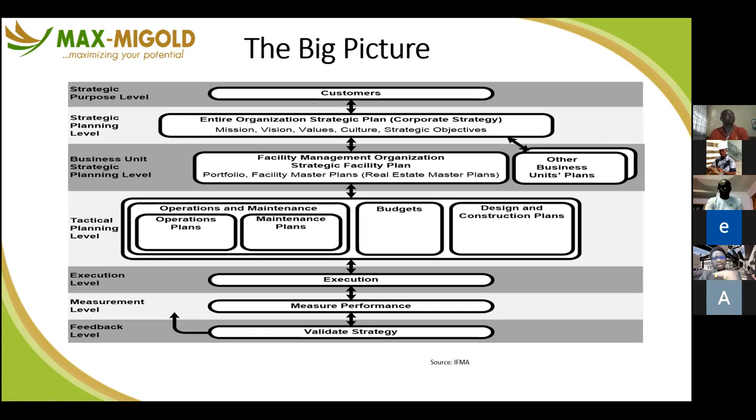So once you have your tactical plans, you need to start executing. Contract in place, you develop your procedures, you develop cleaning procedures and so on and so forth, maintenance step-by-step procedures for doing maintenance. You are implementing, you are generating a lot of tools and templates for getting the job done. As you are doing this execution, you are also generating reports. Your reports should help you measure performance.